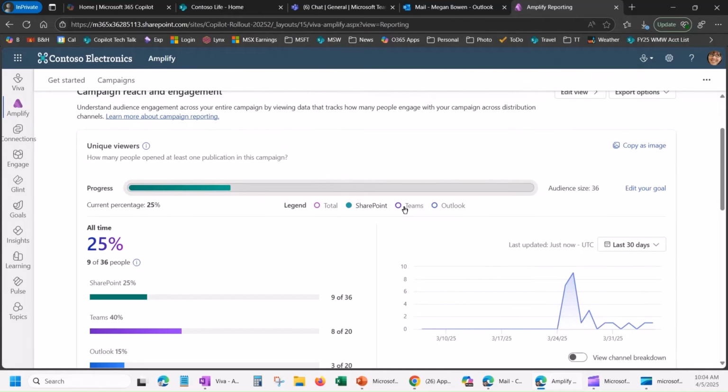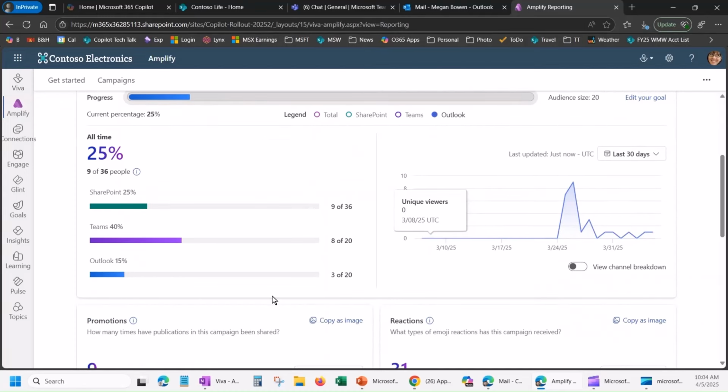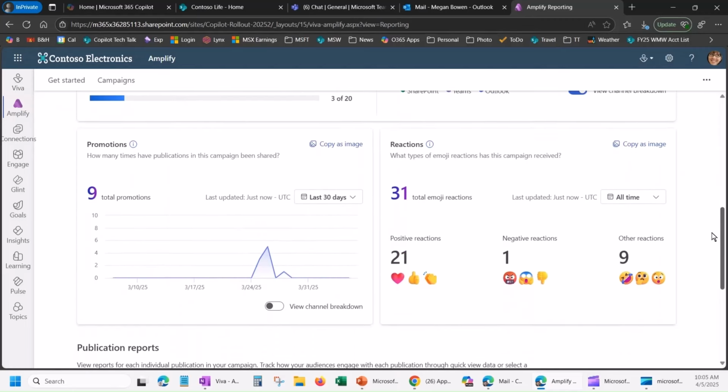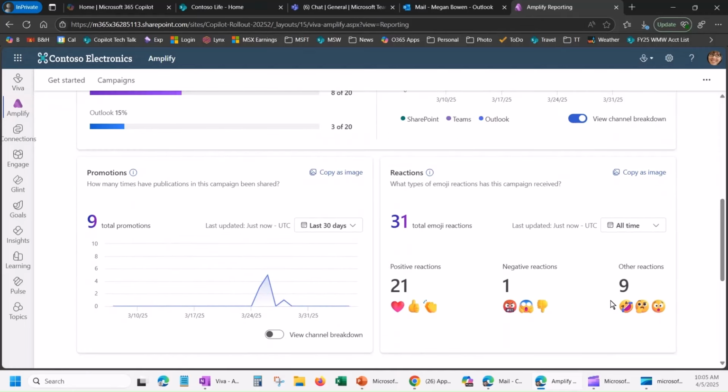For example, what percentage is in Copilot or Teams or Outlook, so I can understand how different people are interacting with it. I get a visual representation across all those different endpoints, as well as a trending line over the past day or 7 days or 30 days. If I'm interested, I can put that into more of a channel breakdown. And I think what's really important is I can also see how people are engaging with it. These are what we call promotions or reactions.